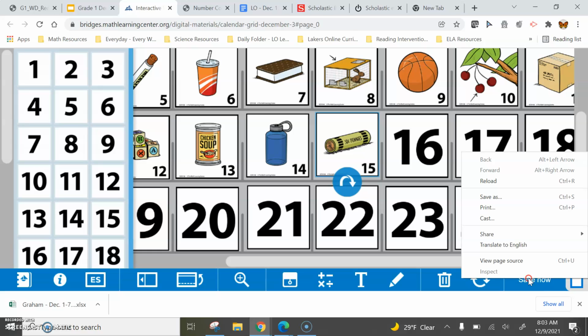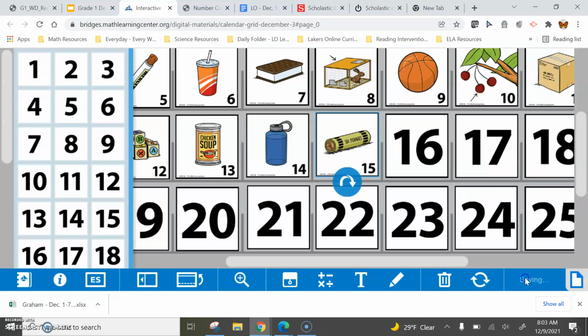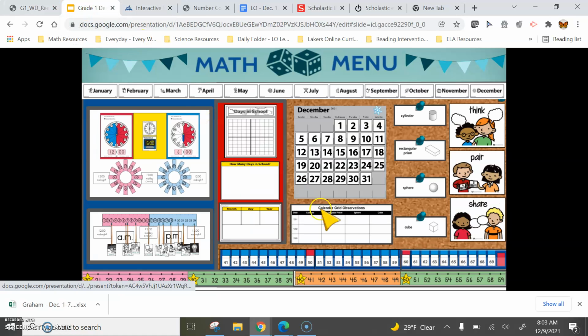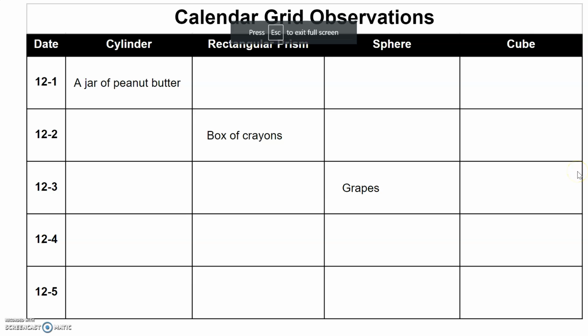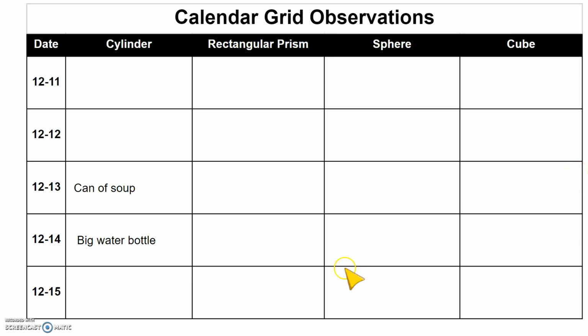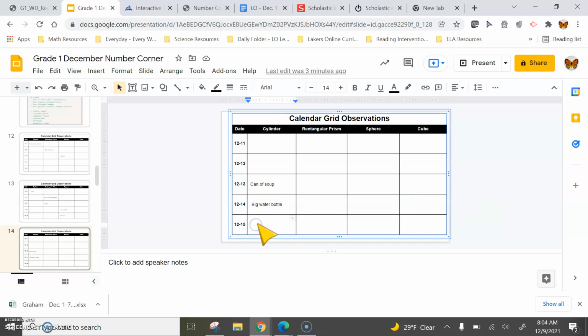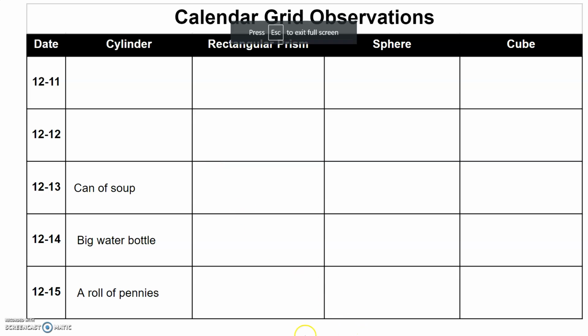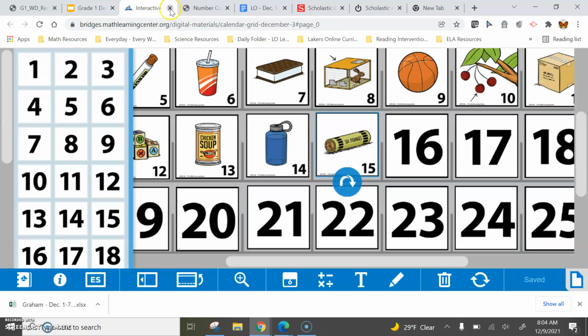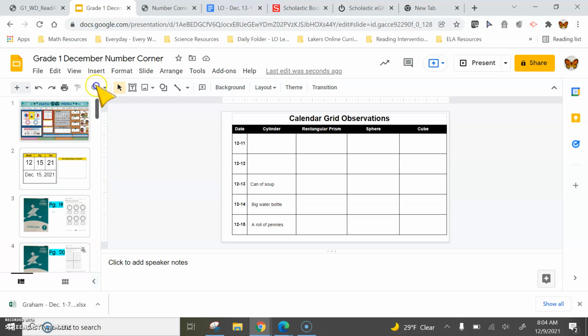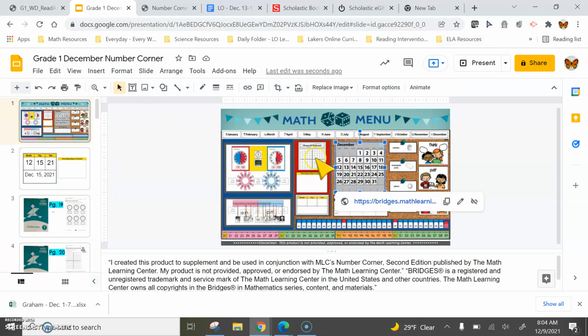Did you say cylinder? Very good, All Stars. It is a cylinder. We'll add that to our calendar grid. A roll of pennies. Very good. So we found a lot of things that are around our homes that are 3D shapes. As we continue to explore more and more about shapes, you're going to find that they really are everywhere.